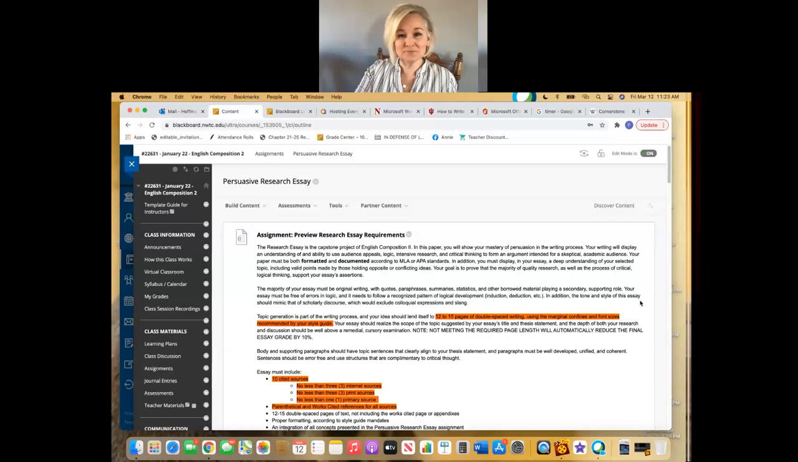So really, really pay attention. We've been talking about all these fallacies, so make sure that you don't fall prey to using some of those logical fallacies. It needs to follow a recognized pattern of logical development. We're looking for logical development. You can always go back to your textbook and look up logical development, or look up induction and deduction to refresh your memory of how those play out.